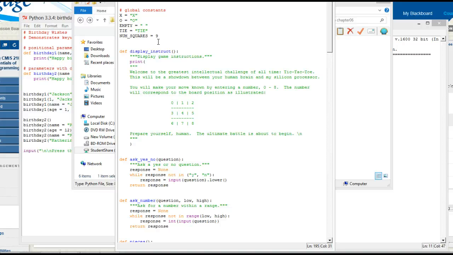So those are the game pieces. X's and O's are our game pieces. Empties are what we put in the spaces that haven't been used yet. So we're going to display instructions.